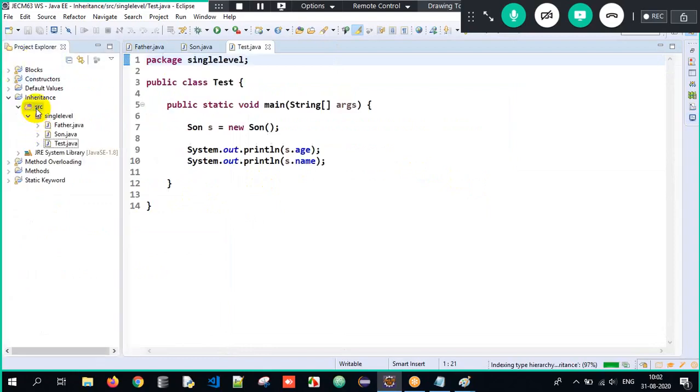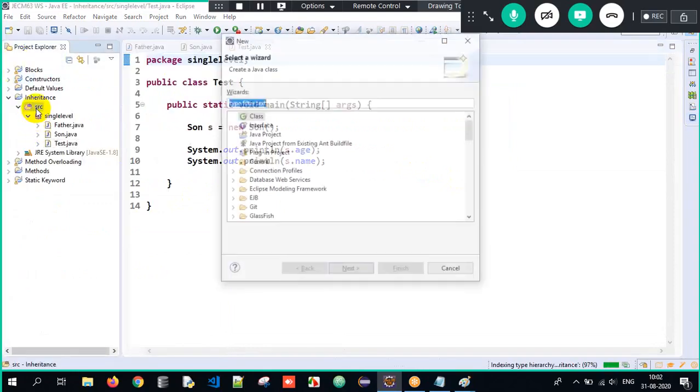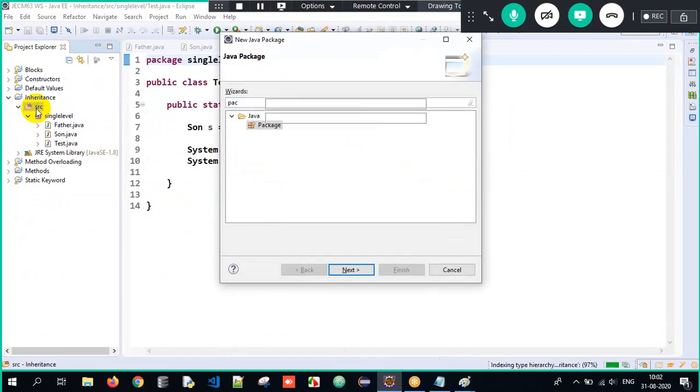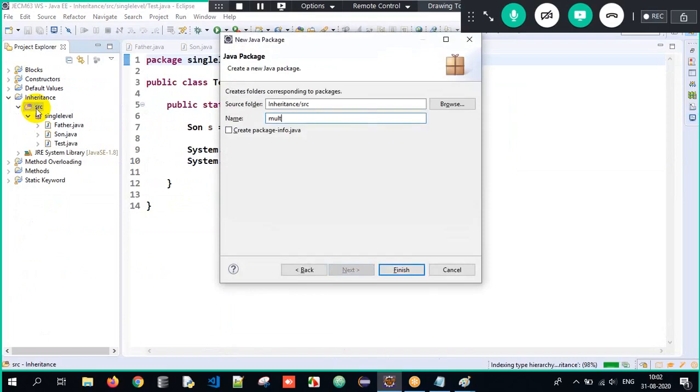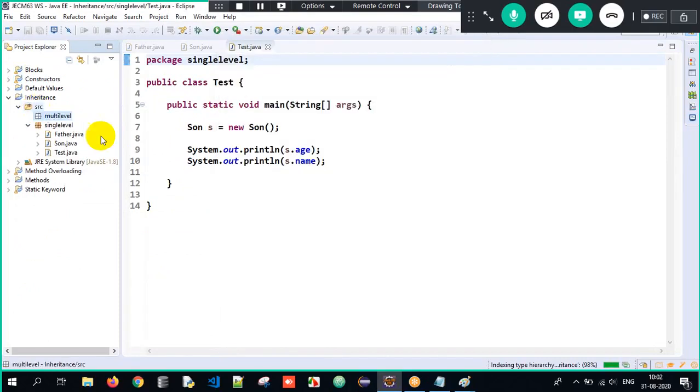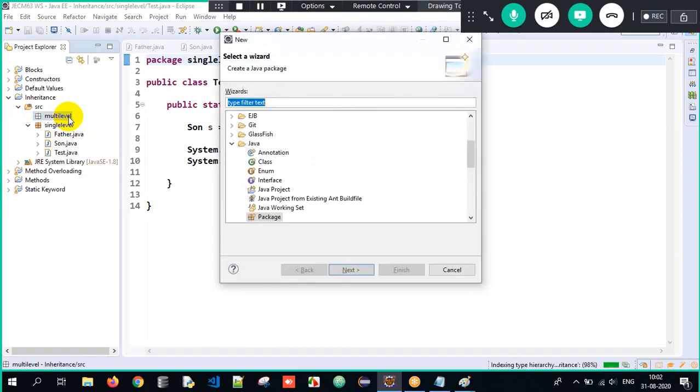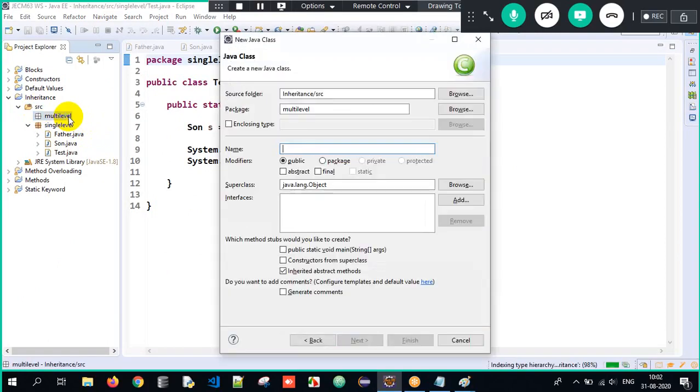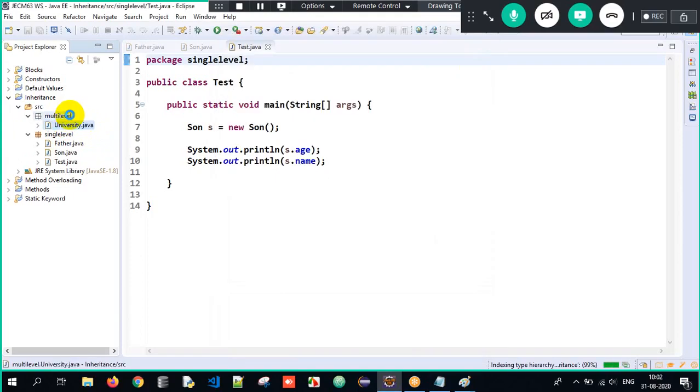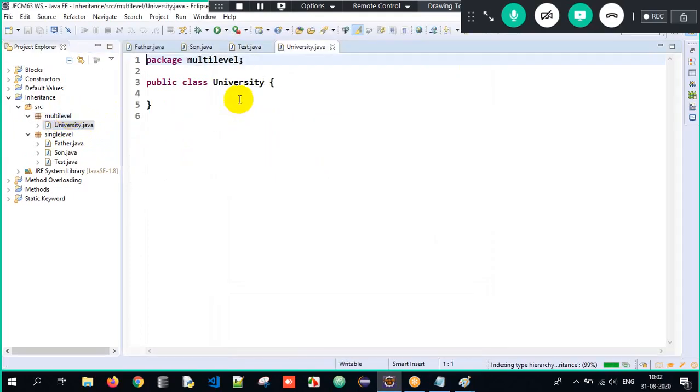I'll create a package. Control N. I will create a package and the package name is multi-level. Now under multi-level, I'll create a class, and the class name is university. I have created a class, guys, and that class name is university. You can have any example for it, so I'm just writing it as university.